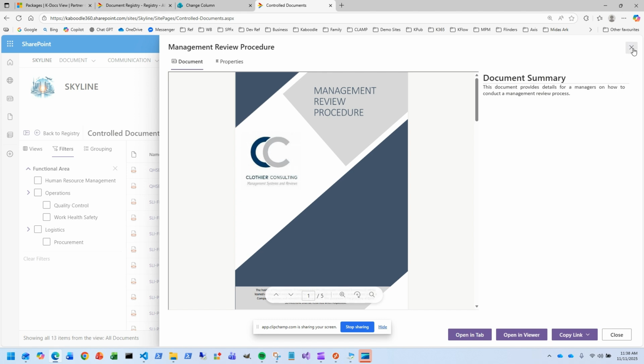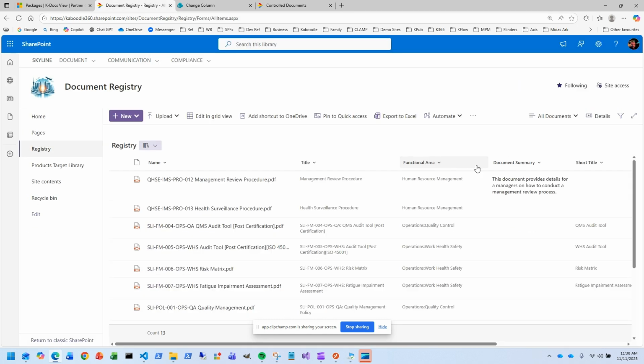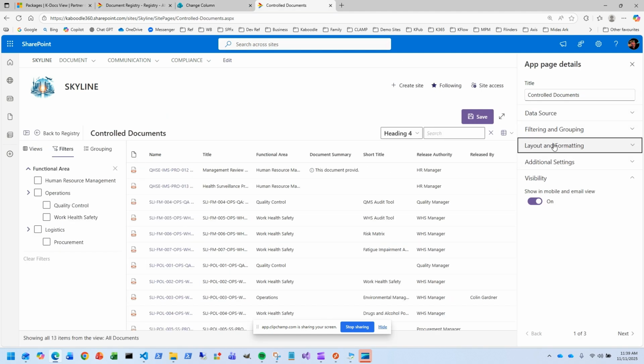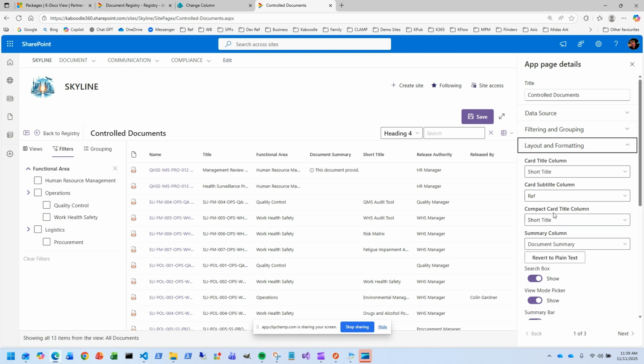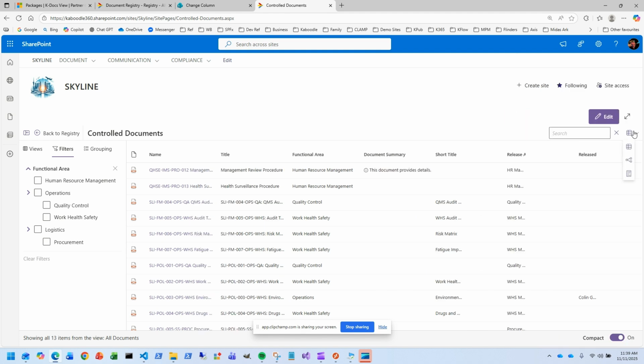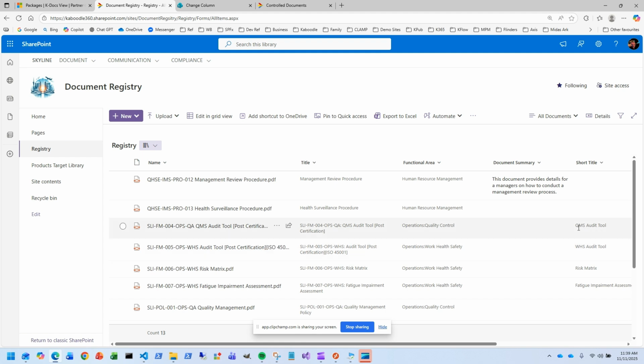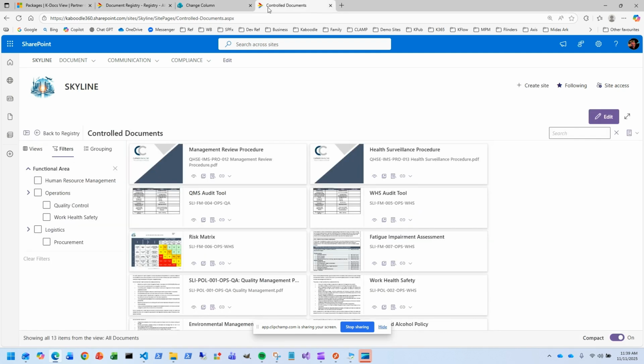The third thing that you asked about was the short title, and that's for when items are shown in compact mode. And again, if we edit the properties, layout and settings, you'll see that the short title, compact mode title. So for that to work, we have to actually be in document card mode, and then we have to be in compact, and then you see that instead of having the full item, that short title is actually displayed, QMS audit tool in this particular case.